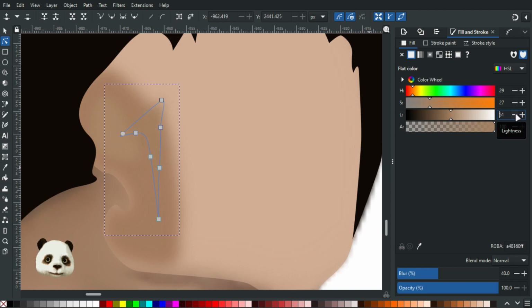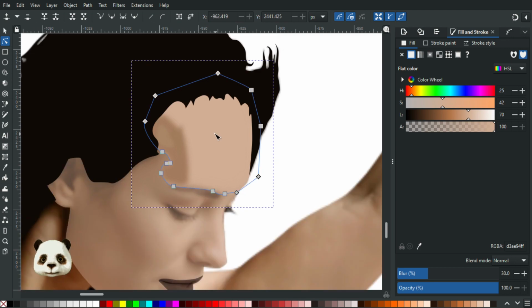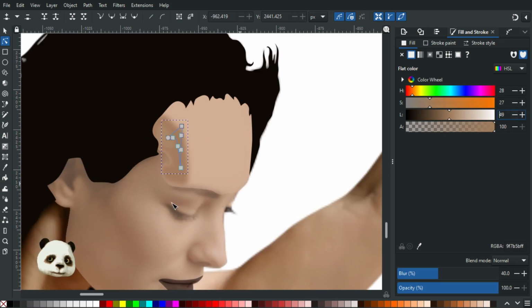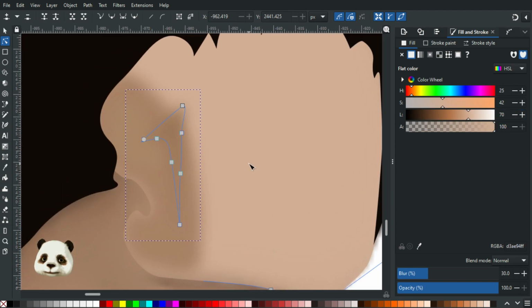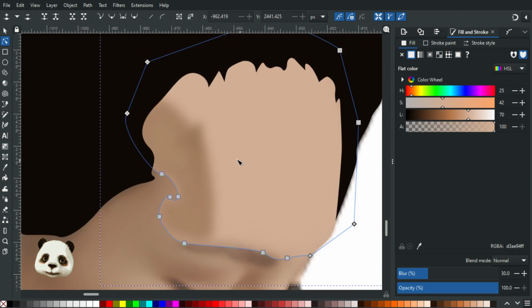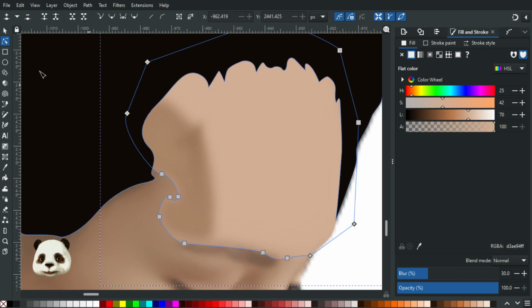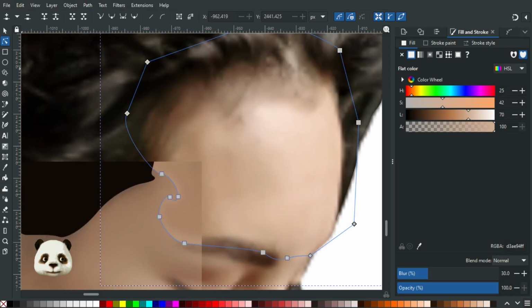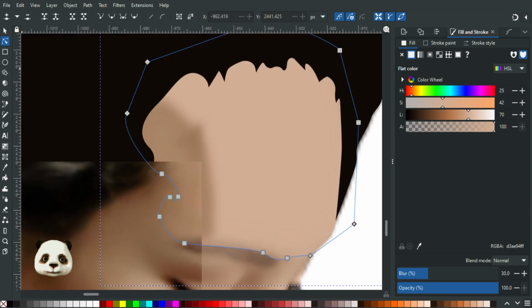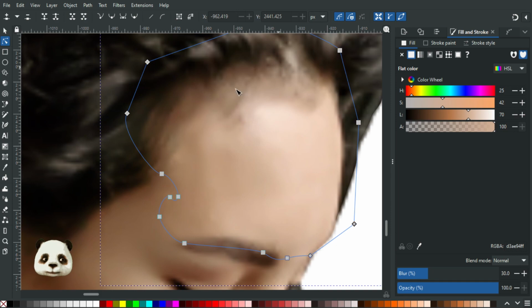What the hell? Ah, darker. Maybe even more. Or maybe take a bit out of this one. Something like so. And maybe this one. 50. And now you just have to do this. I think it's starting to get something. And it's gonna be difficult.